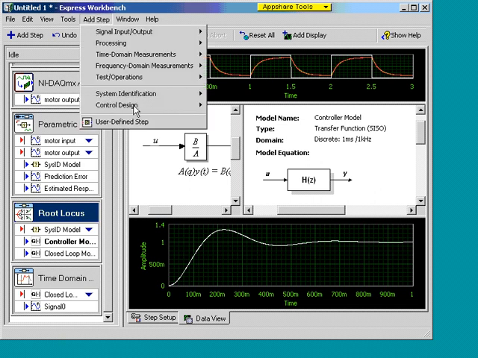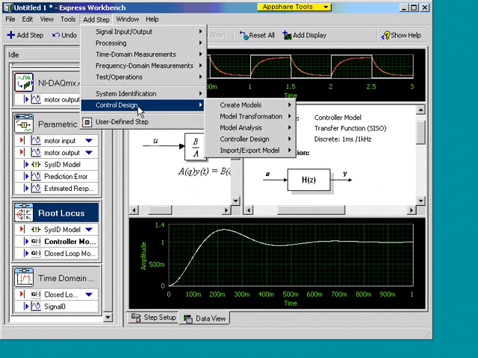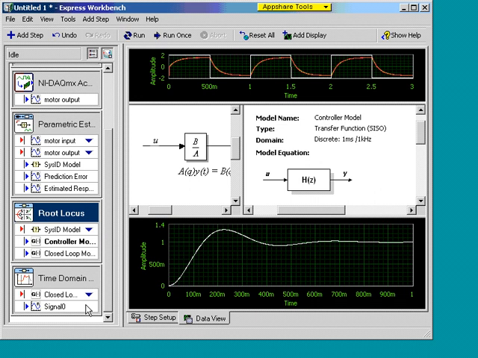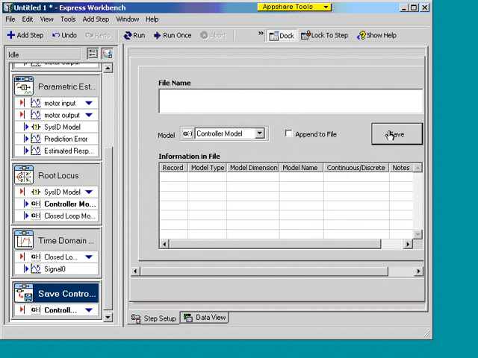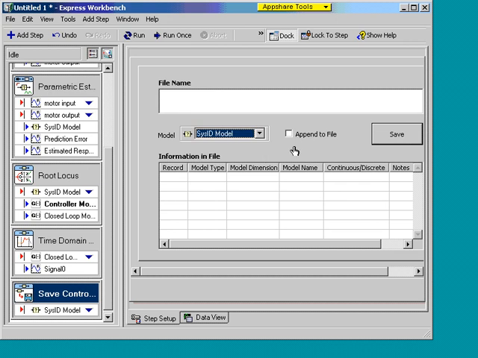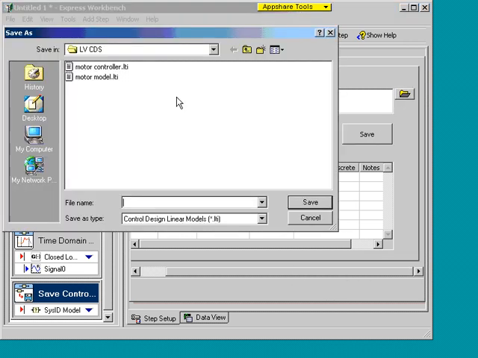In addition, I can add more steps in this project that will allow us to save both the system identification and the controller models. In this case, I'll use Control Design Assistant functions to save the control design model. Here I'll specify a file to save this to. Specifically, I'll choose the motor model for my system identification model. And let me choose that path, the motor model.